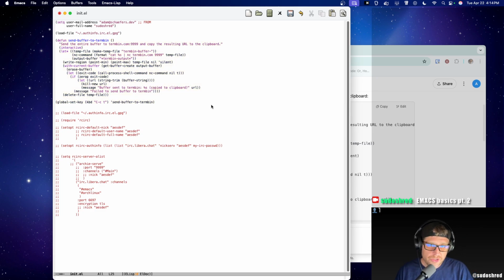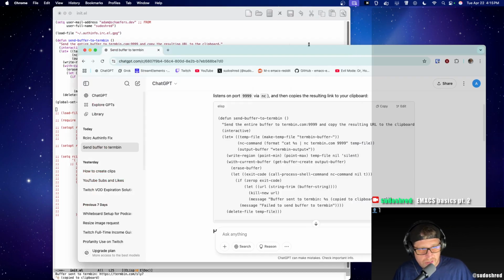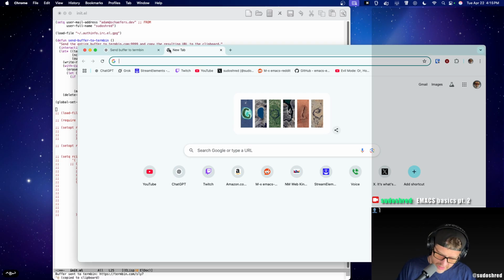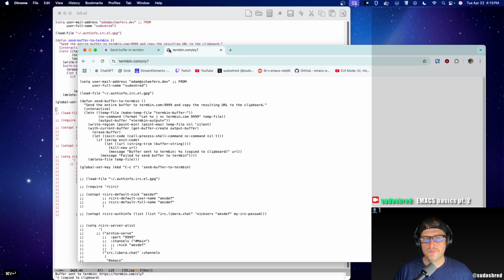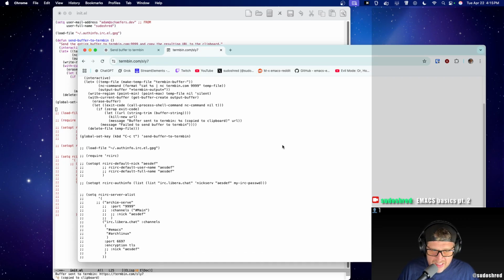So if we hit Control-C T here, just like that, it says buffer sent to termbin. It gives me a link, and it's already in my clipboard. So let's prove it. And there it is. This is helpful too when sharing your stuff, maybe asking for help in the IRC channels and stuff like that.